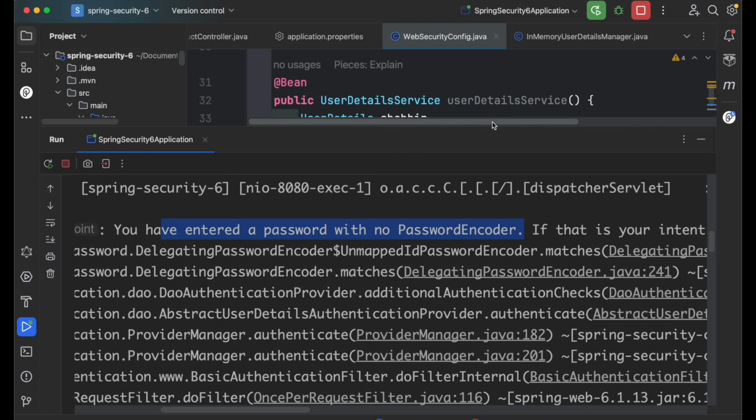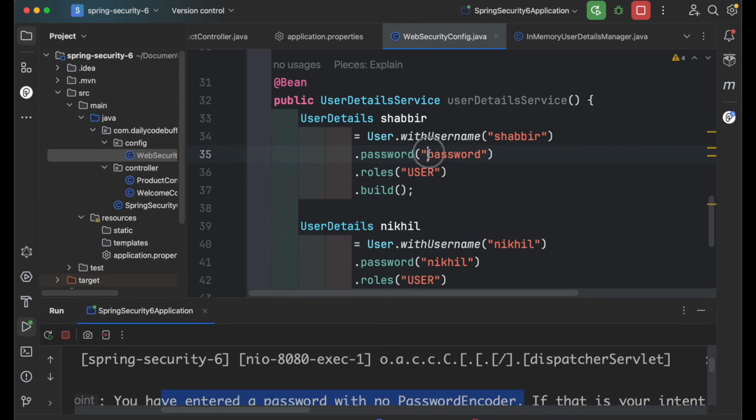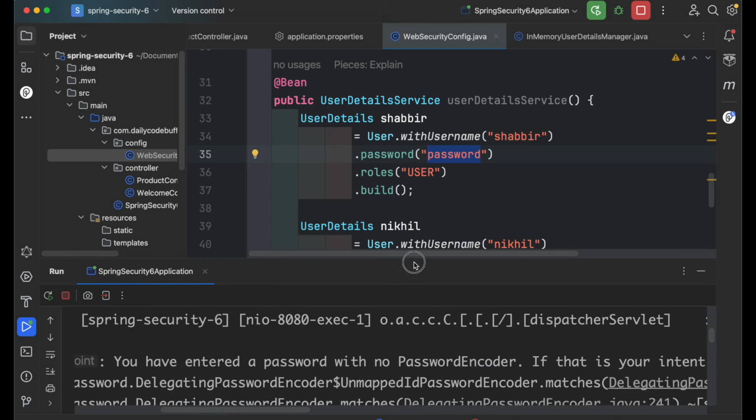As we have given the password as plain text, we have not used any password encoder. Currently there is no password encoder, so that's why we got the exception. And the password is also plain text. So I don't want to use any real password encoder. I want a password encoder which will not convert my password to any encryption or encoded values. For that there is a NoOpPasswordEncoder.